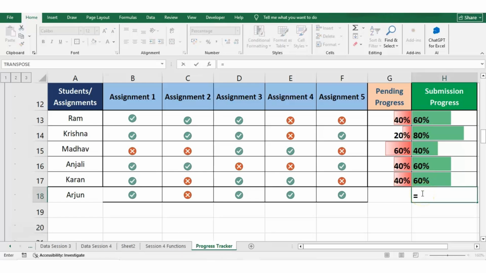So let us first count the number of cells which have 1 as an input. So our range to be considered is starting from cell B18 to cell F18. Then our criteria is 1. So count all the cells that have 1 as an input value. Now if I press enter here, I can see there are 4 assignments that are marked as completed and assignment 2 for Arjun is marked as pending. The output that we are getting is 4. It matches with what we were expecting.